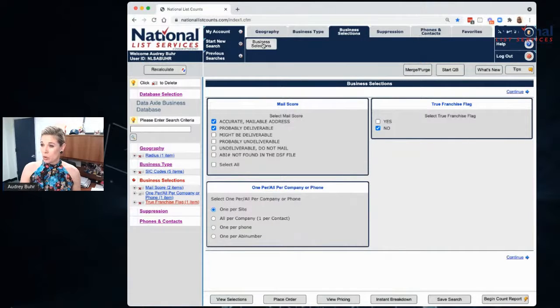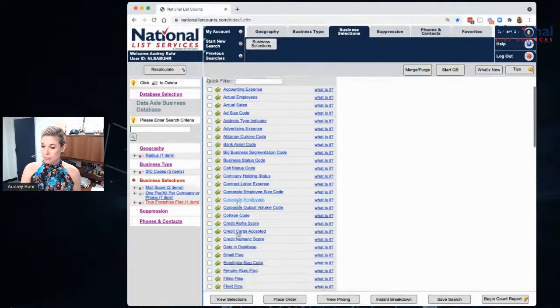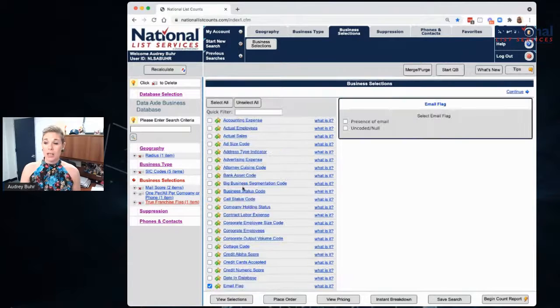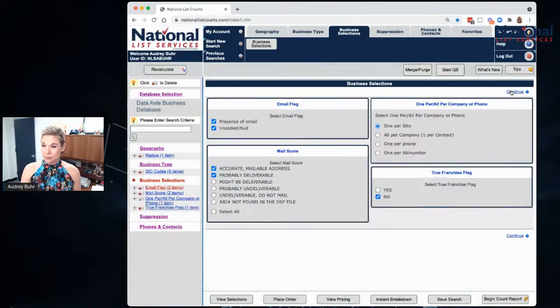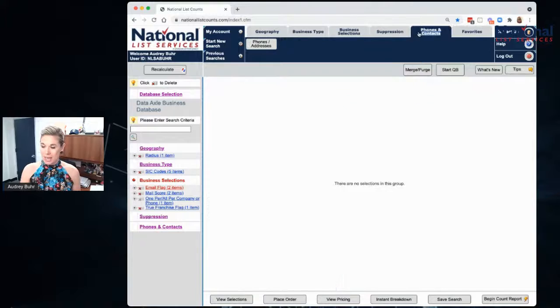We're going to go over to email. Now, what's awesome about Data Axle for business data, on the emails, you can select both. So it's going to show you how many records have an email, how many don't. So I'm going to click continue. That looks good and right. Save those selections and then go to phones and contacts.